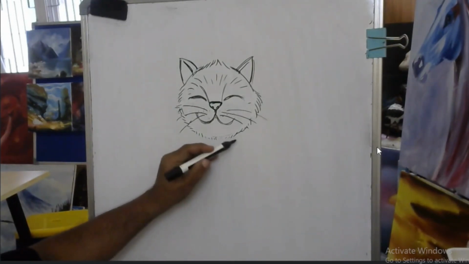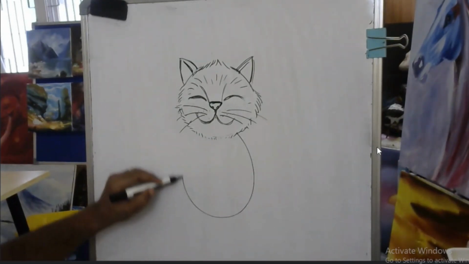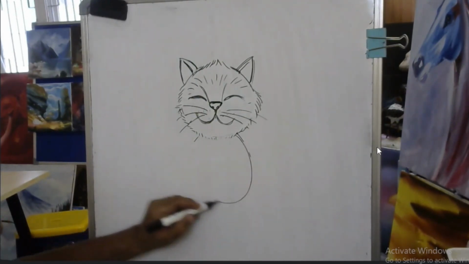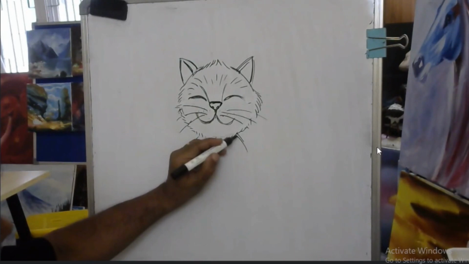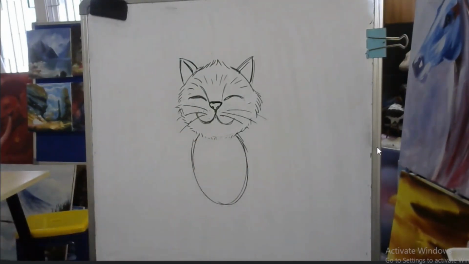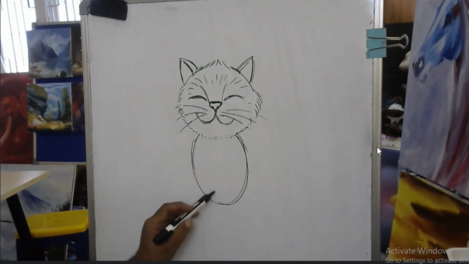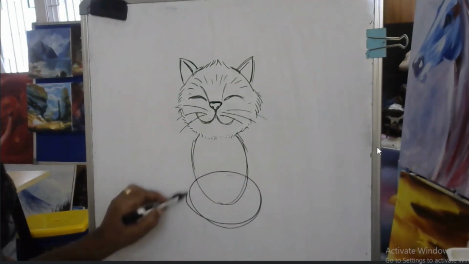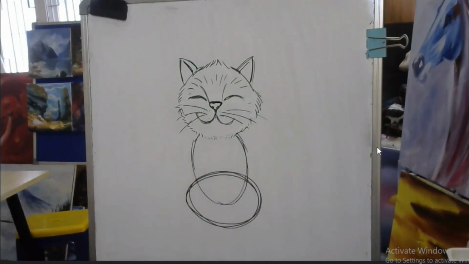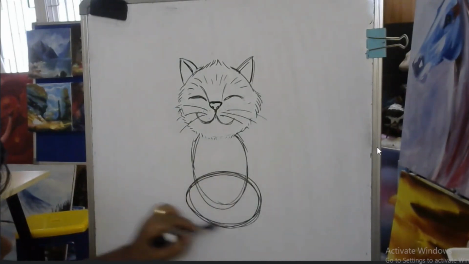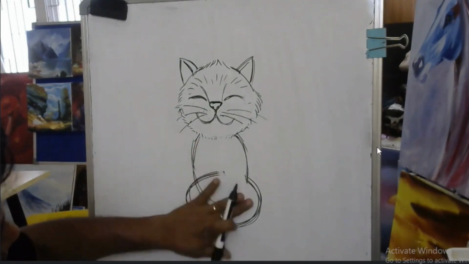Fine. Now make it oval on it. Nice oval. Make it nice oval. And make it nice oval like this. Okay. Two ovals. One is this oval. One is this oval. Okay. And we can erase this line.